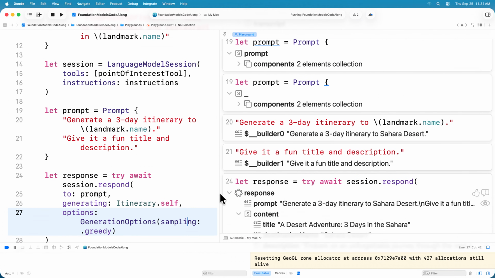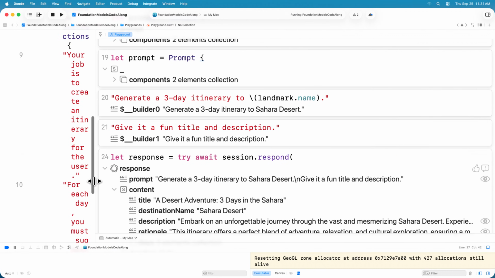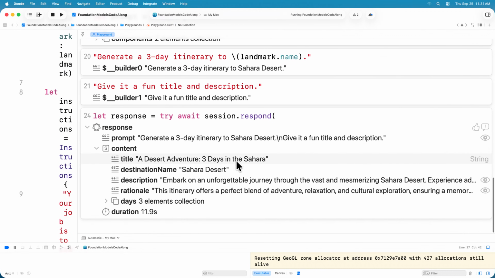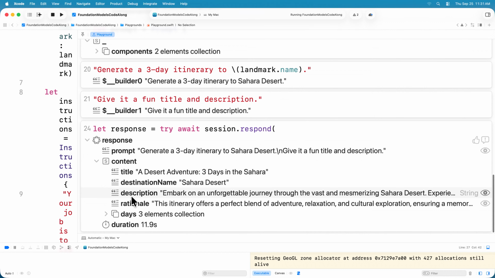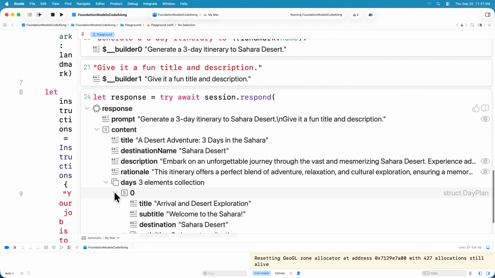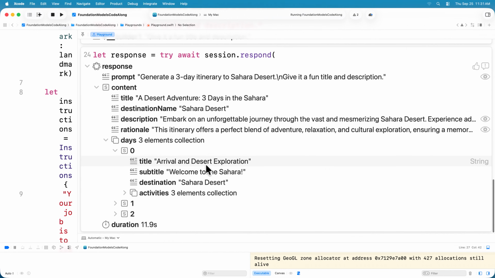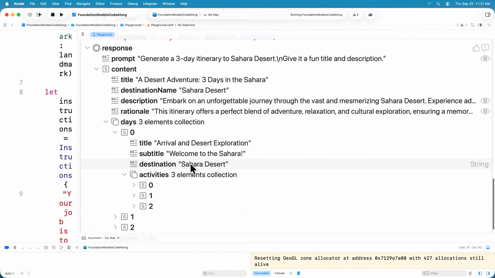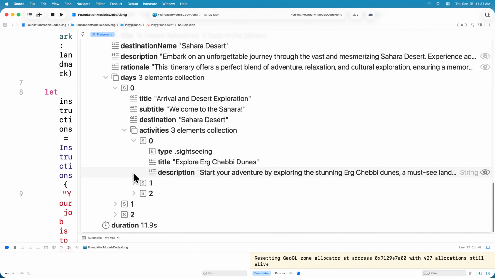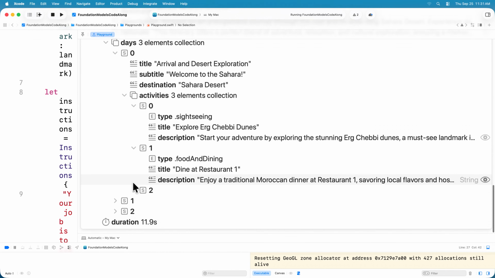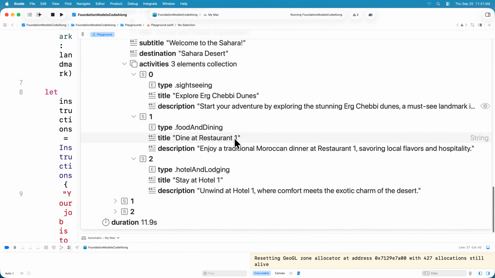Okay, we have our response generated and we have our content here. So we have a title, description, rationale, days. Let me pick one of these days, day 0, arrival, and let me take a look at the activities. I'll open up activity 0, activity 1, and activity 2.